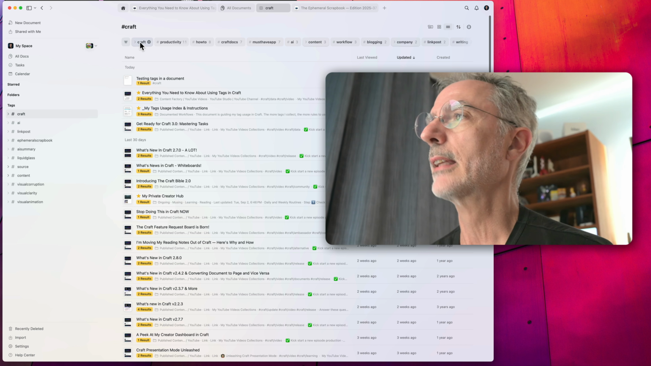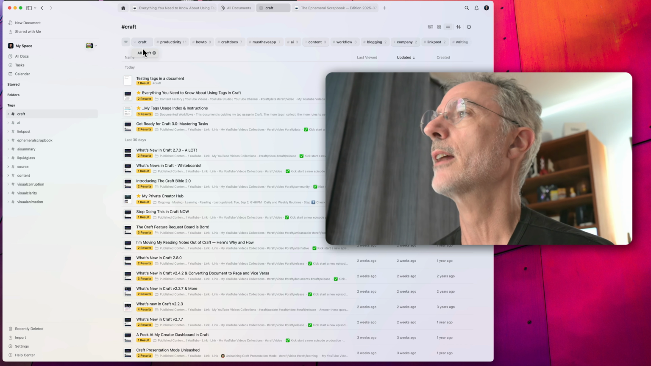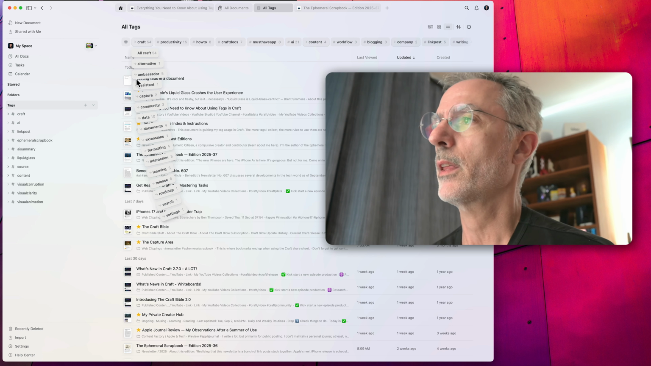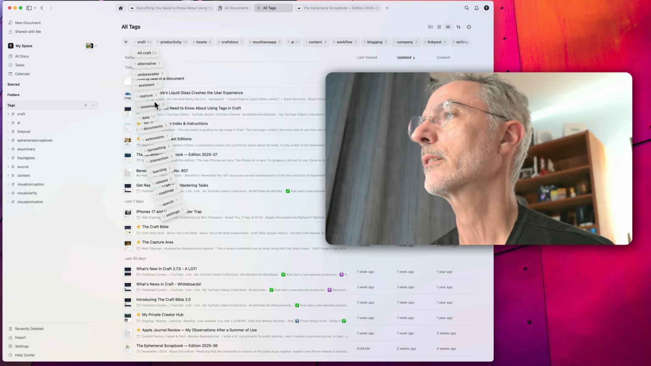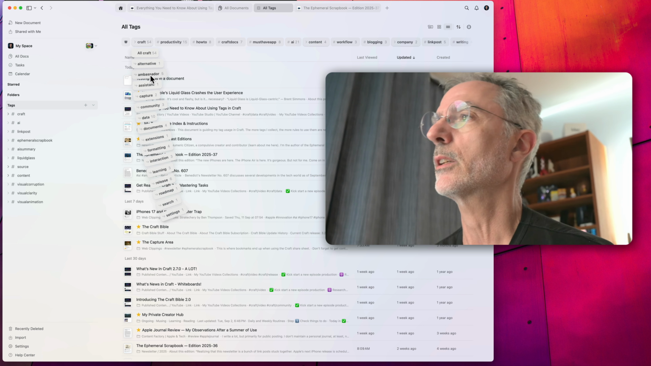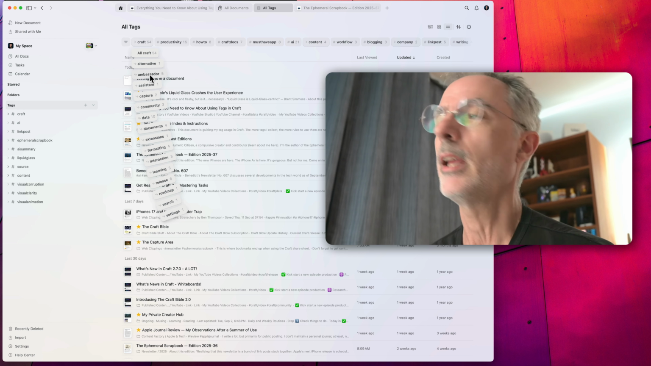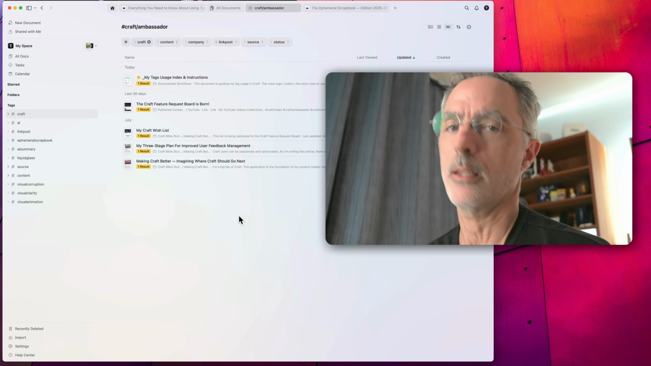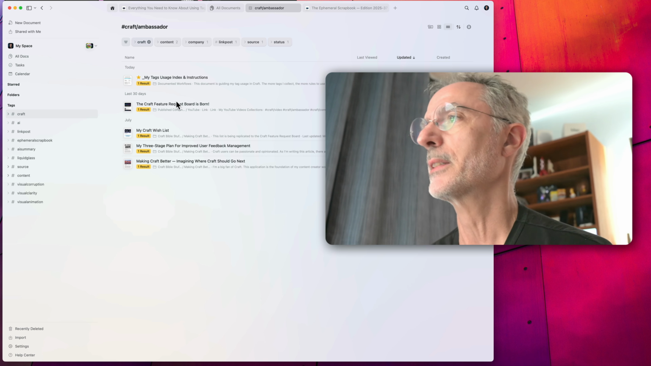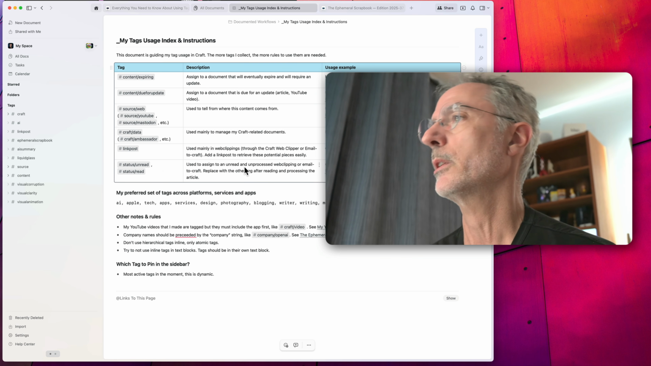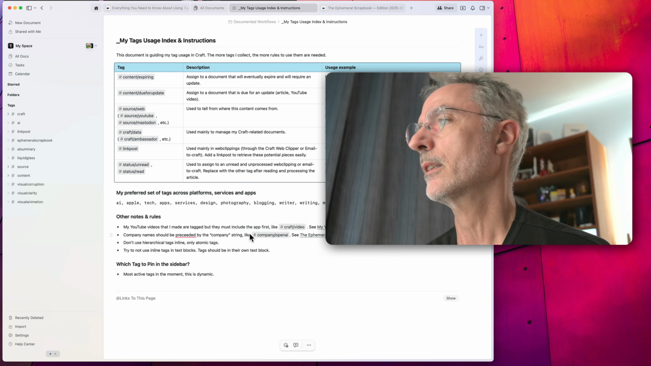I can click on the tag here, and you can see that there is a way to display all these sub tags under this main tag. So you can see that there are 5 occurrences of the craft/ambassador tag. If I click on that, it will show me the documents with this specific tag, and I click on this here, and it will bring me to some place in this document.